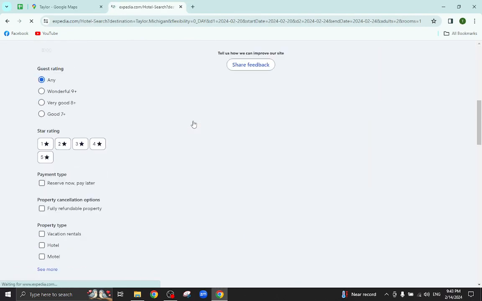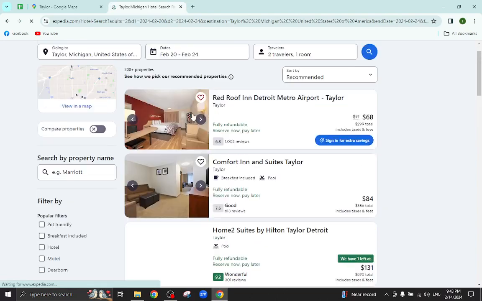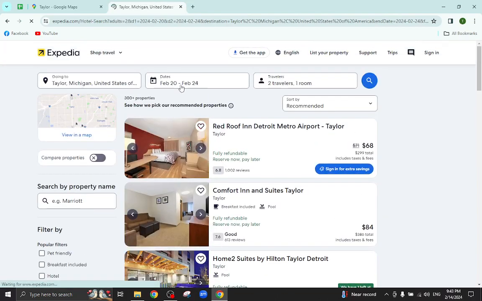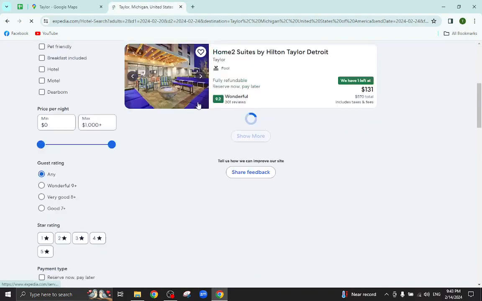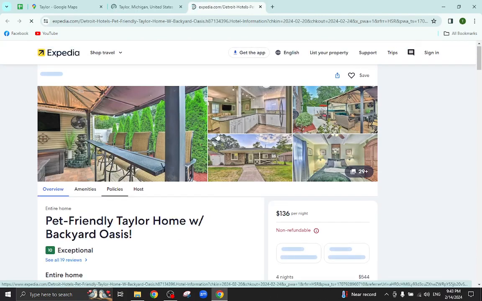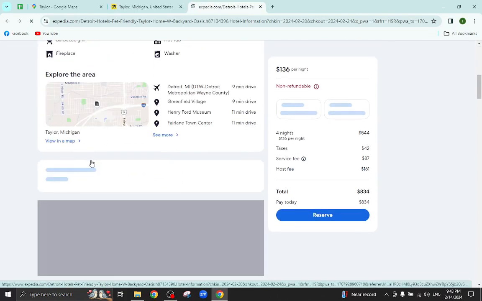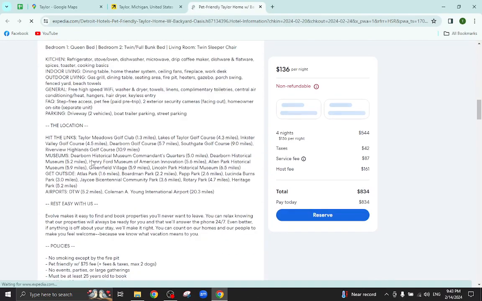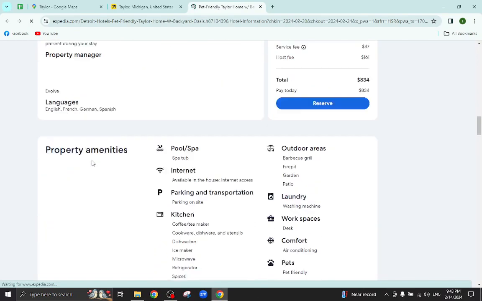So these are the several hotels which are available as per your given check-in and check-out date. As you can see, for example, I will click on this one. All the details regarding this hotel will be available on this page. For example, pictures, popular amenities, policies, important information, and at the bottom you will also see customer reviews too.